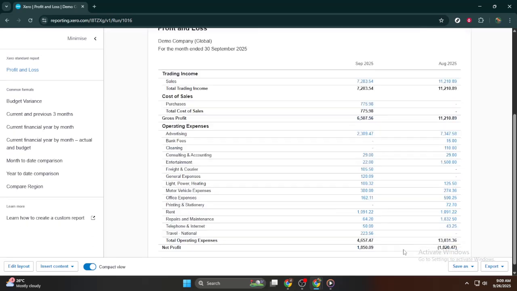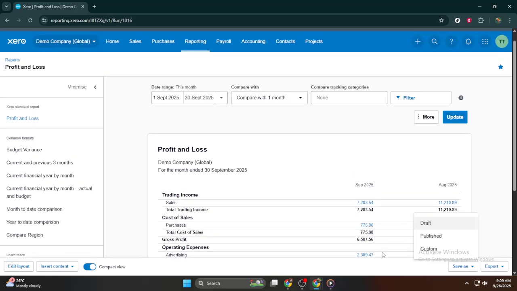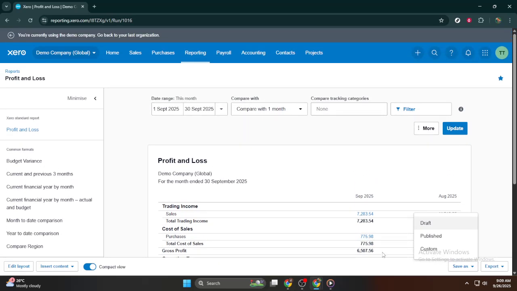Finally, if you find the report configuration useful, you might want to click Save As to save the report template. This option lets you save the customized settings, eliminating the need to reset configurations every time you generate a new report in the future. And there you have it.